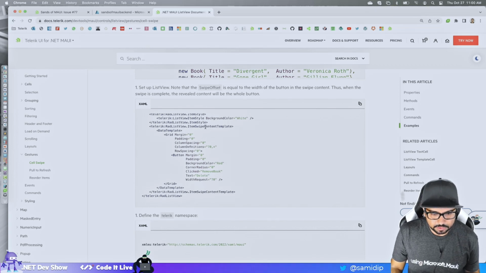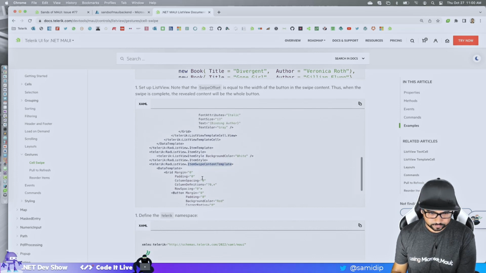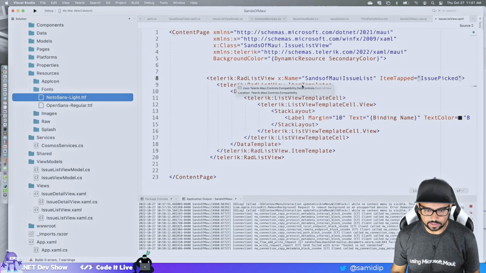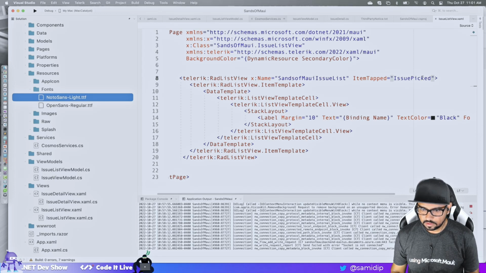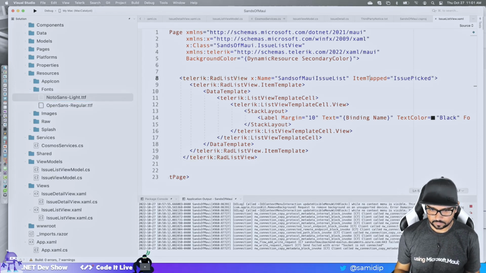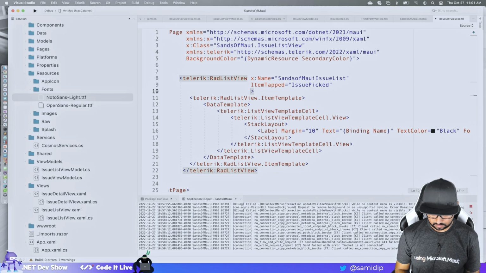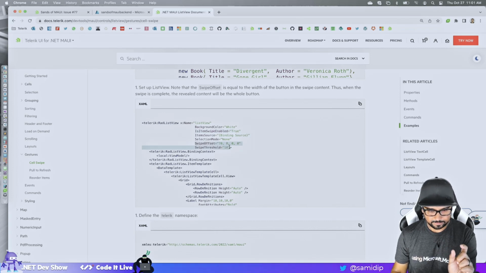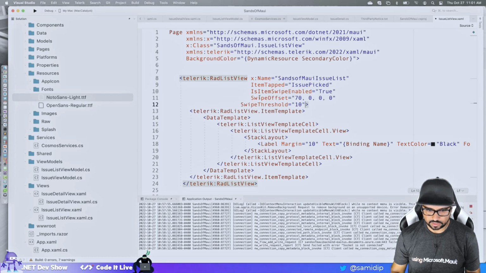So we need to have an item swipe content template. Yeah, we can add that. But the first thing would be on the list view itself to add item swipe enable to true. Let's go do that. Here's my list view. Item tapped. Item swipe enabled, true. Now, I think the offset controls how much you have to offset. And I think if you swipe enough and then it shows up, maybe the width of whatever, like the heart icon, should be the same as the offset. So let's add these two. Swipe offset is 70 pixels.